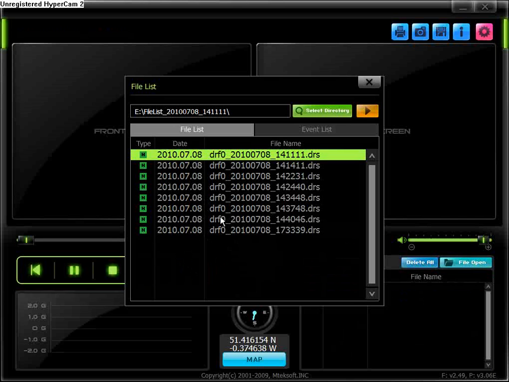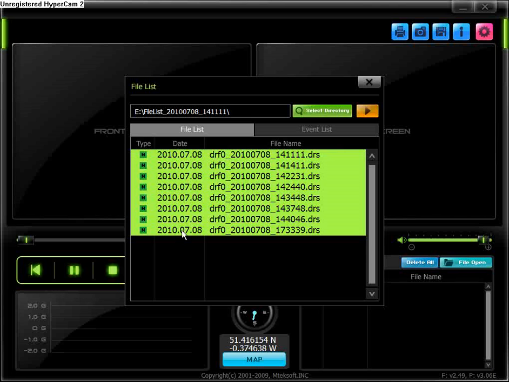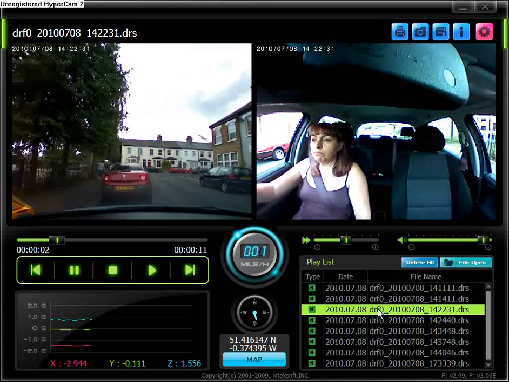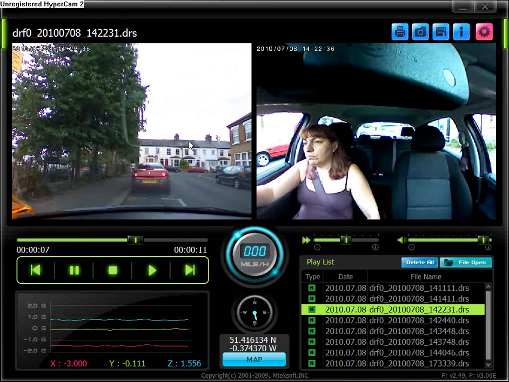We can click the first one, and then on the keyboard we hold down the shift button. If I press the shift button now and then move down to the bottom selection and press a normal left click, you'll see that they're all selected. Now if I click the orange button to bring them into the application, they're all here. You can see all these files are now listed. So say I want to start on the third file, I will click on the third file, double click, and the third file will begin to play.